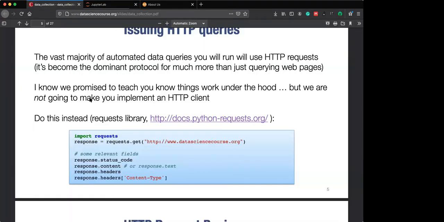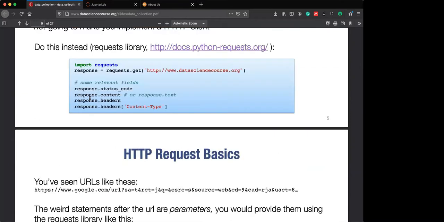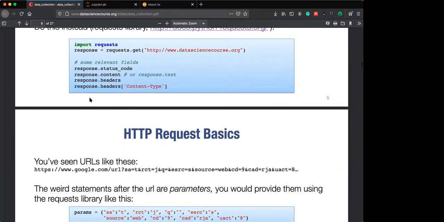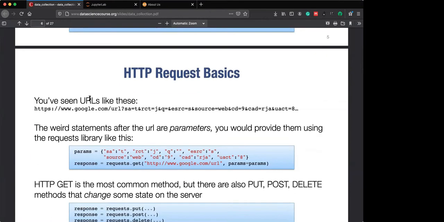So with that in place, you can see here they used datasciencecourse.org. They got the content, they got the status code and so on. So with that in place, you can get this data into your system.